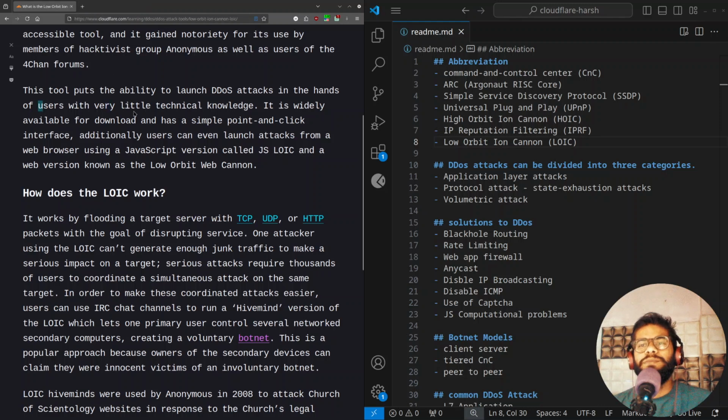Next, this tool puts the ability to launch DDoS attacks in the hands of users with very little technical knowledge. It is widely available for download and has a simple point and click interface. Additionally, users can even launch attacks from the web browser using the JavaScript version called JSLOIC, JavaScript Low Orbit Ion Cannon, and a web version is known as Low Orbit Web Cannon.